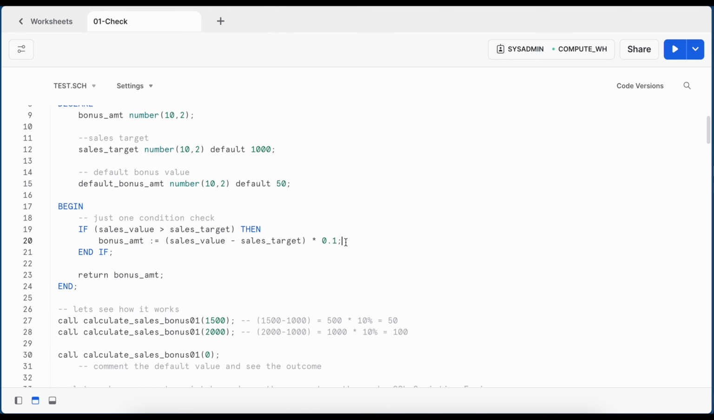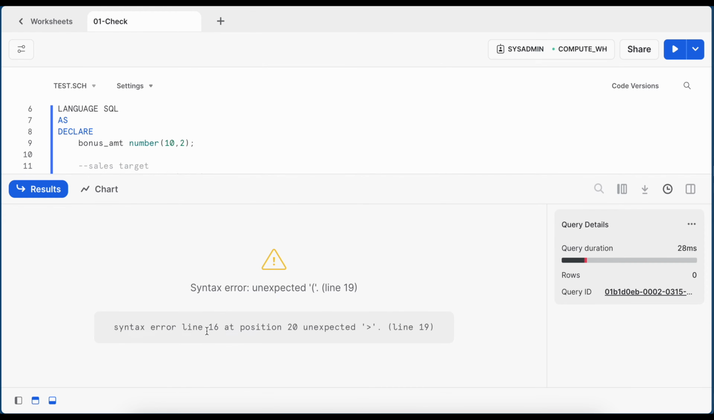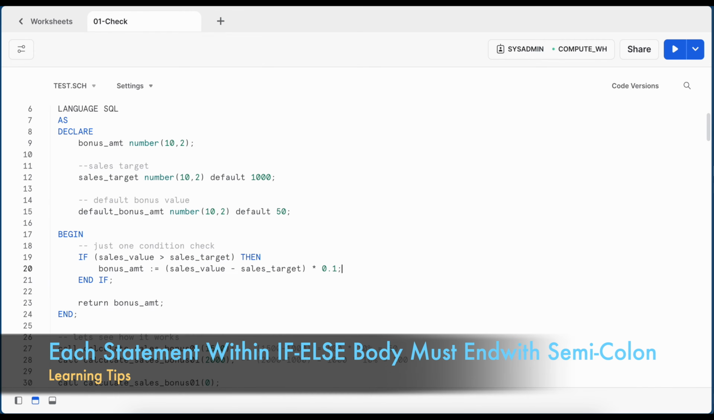Now what if I remove this semicolon from here? Let's see what happens. Again, I got exactly the same problem. Syntax error, line 16 at position 20, unexpected line 19. So here if I go to this line 19, this error is coming from here and it is difficult to understand where exactly the error is coming from. So I will put this semicolon back.